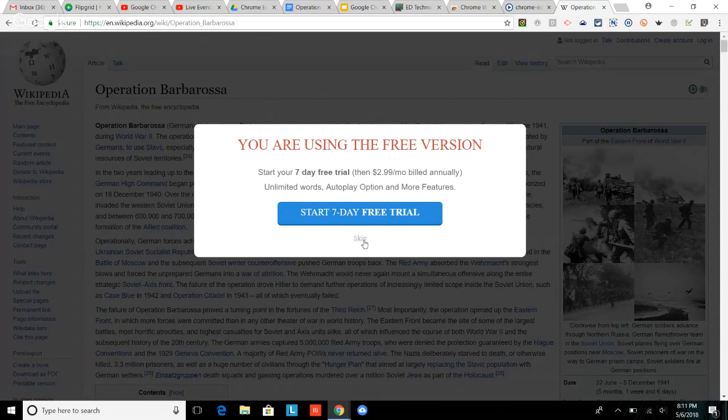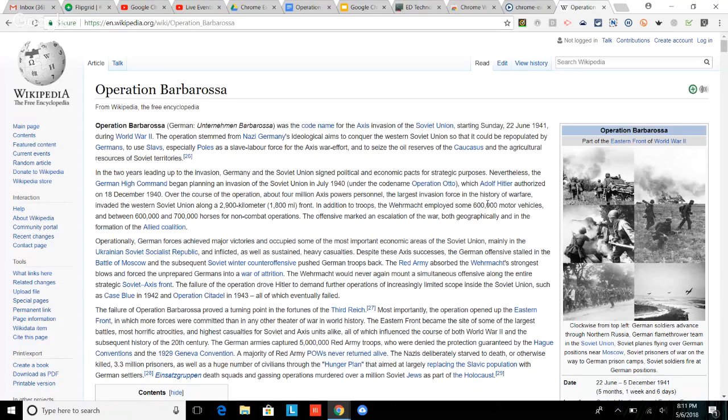And here we go. Frontline strength, initial, total military casualties. Okay, so it can read the entire web page or just what you highlight. And again, I'm going to show you how to do it in a different language. Only German forces achieved major victories and not covered.